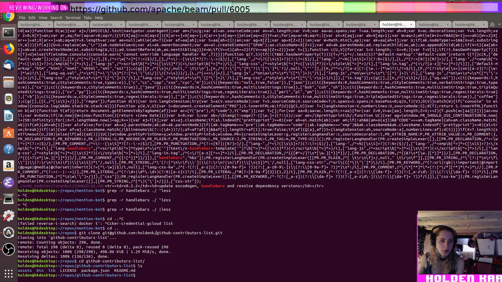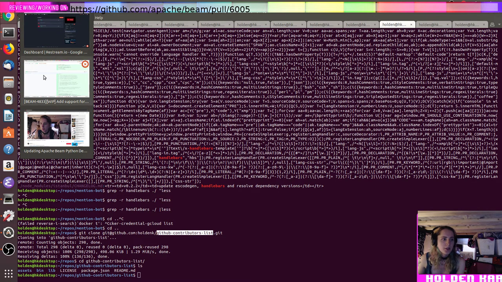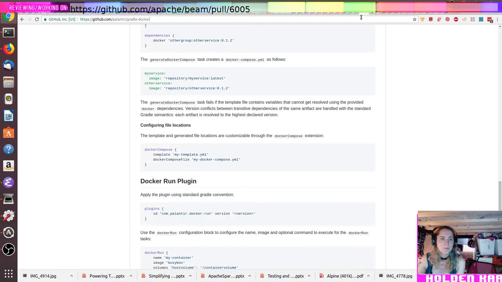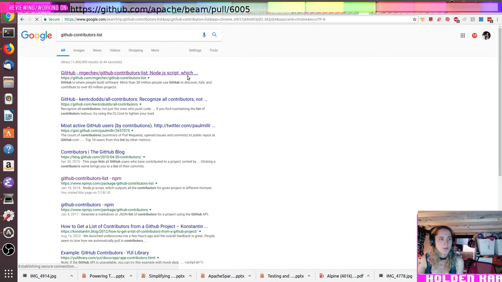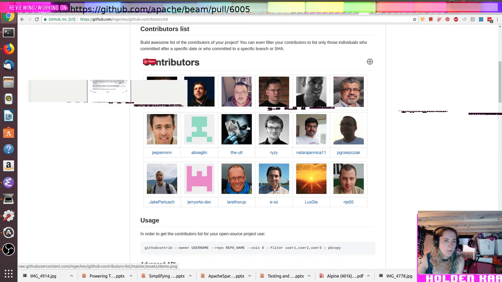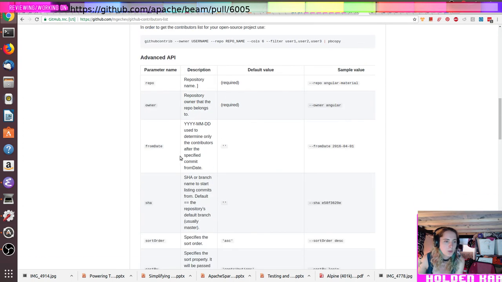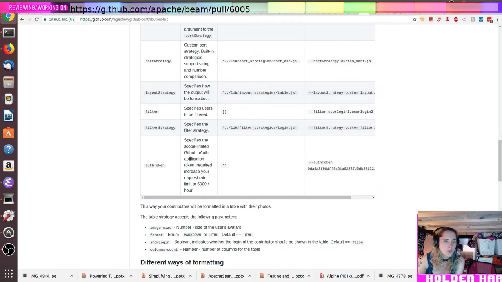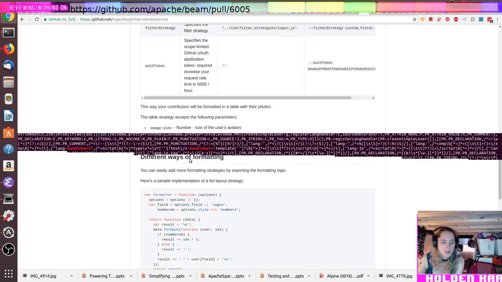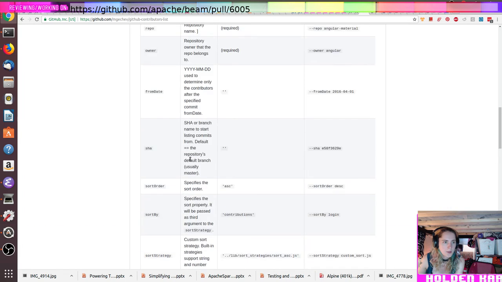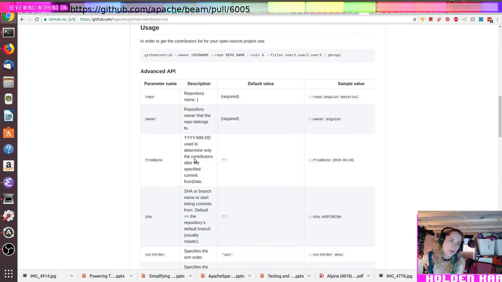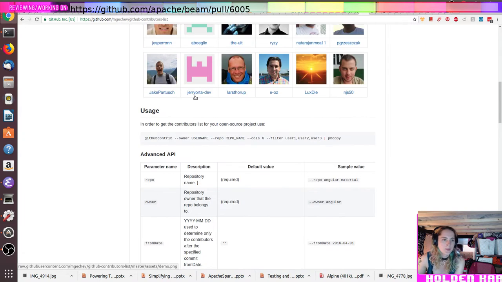So let's go ahead and look that up really quickly, and see how this thing is. So this is GitHub contributor list. It lets us do a from date. It doesn't have a to date, and so I was going to maybe add that. Or actually, no, I don't want to use contributors. Yeah, okay, we can actually just do, we'll just run this twice.